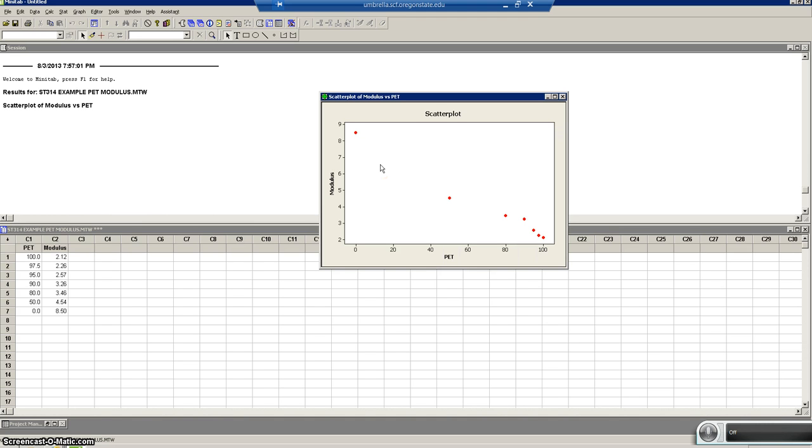Well, we can see that it looks to be a strong negative linear relationship between the percent of PET and the modulus. Okay, well, how can we say that? Well, we can see that it's a strong relationship because all these points seem to follow tightly in a particular relationship. We can definitely see a pattern happening here. Okay, why is it negative? Well, as the percent of PET increases, it looks like the modulus is decreasing. So because the explanatory variable and the response variable are actually going in separate directions, we have a negative relationship.